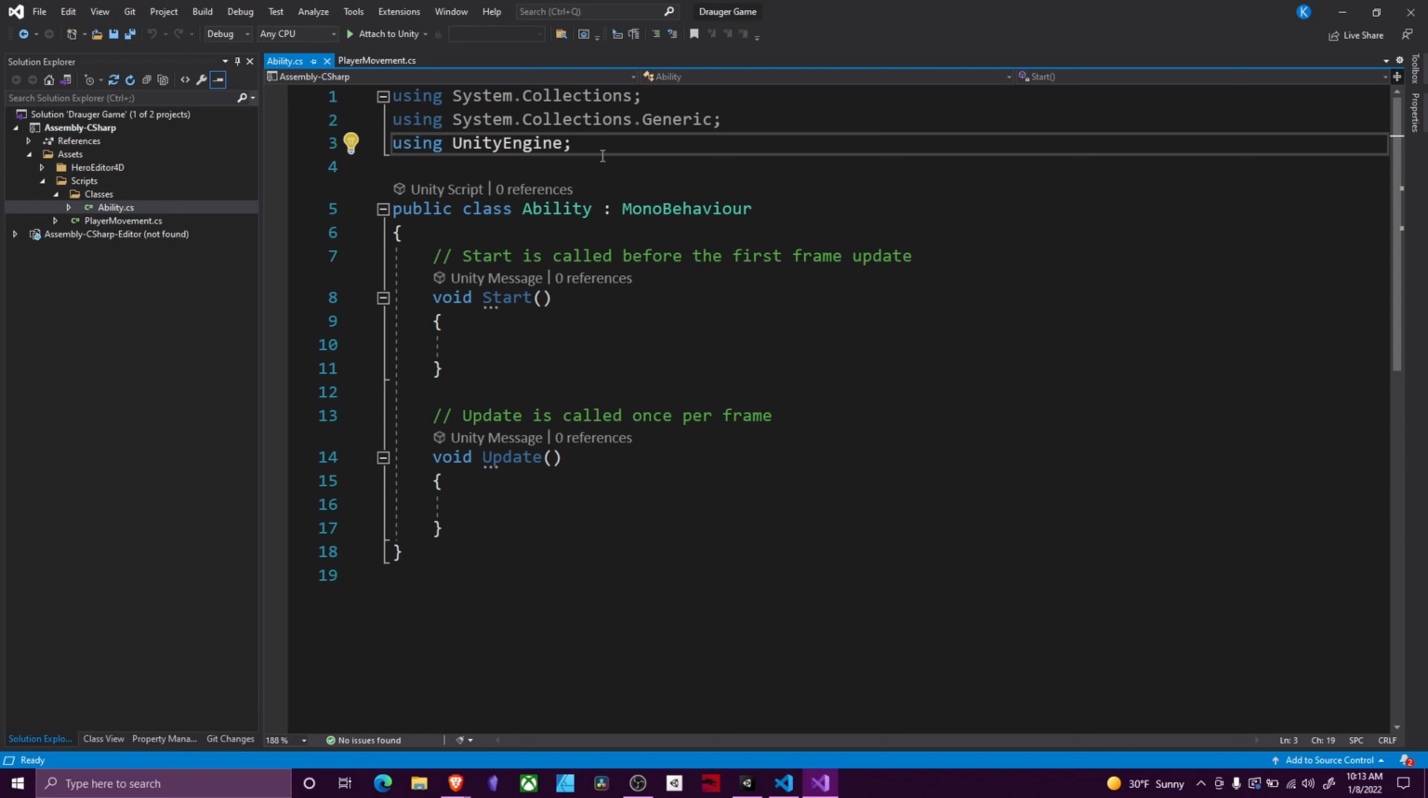So the first step is going to be to go to my scripts folder, right click, create a new folder. I'm going to call this classes. This is going to contain our base ability class. So I'm making a new script here.